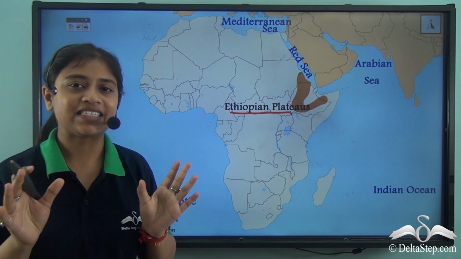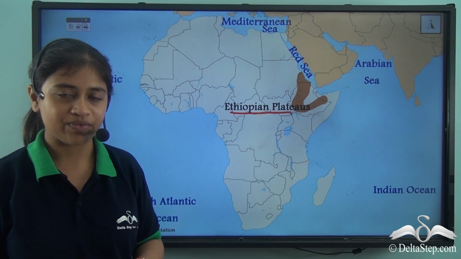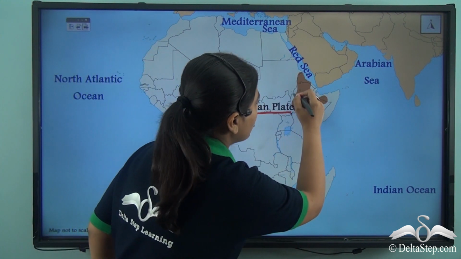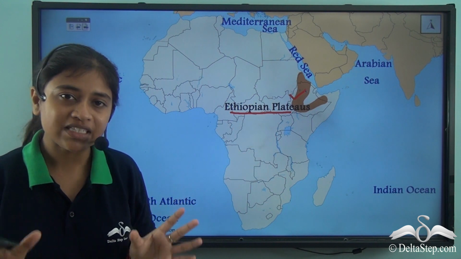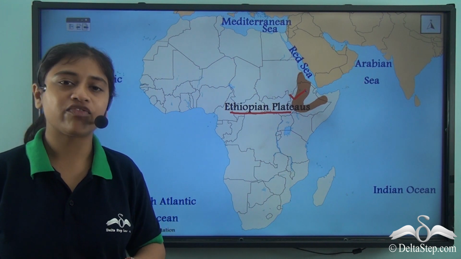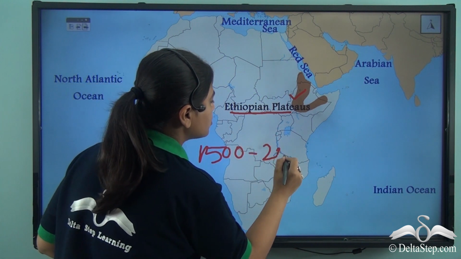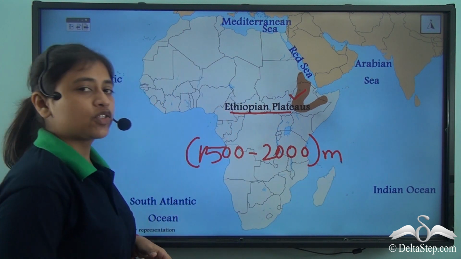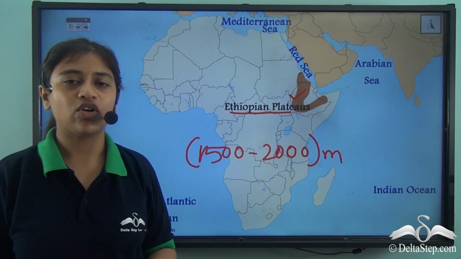The Ethiopian Plateau is an extensive and continuous high elevated land with a mountainous structure, and it covers 2/3 of the country of Ethiopia. So the Ethiopian Plateau is of a mountainous structure. It is a continuous high elevated land with an elevation of 1500 to 2000 meters. So with such an elevation, it forms an important part in the eastern region of the continent.